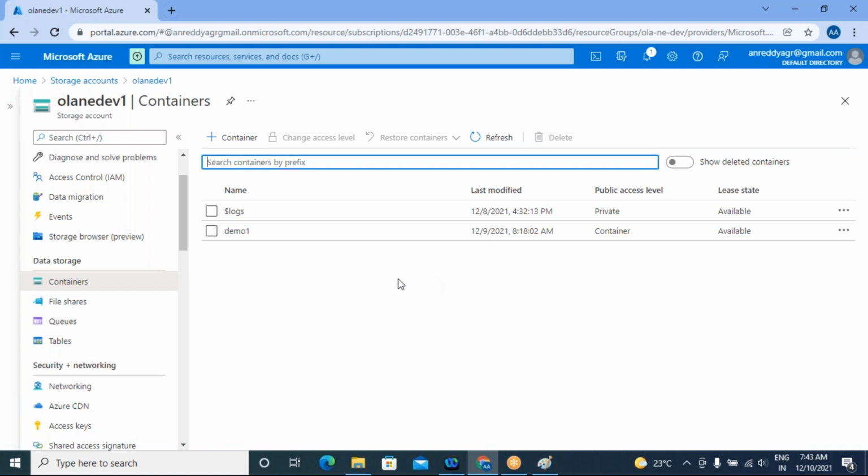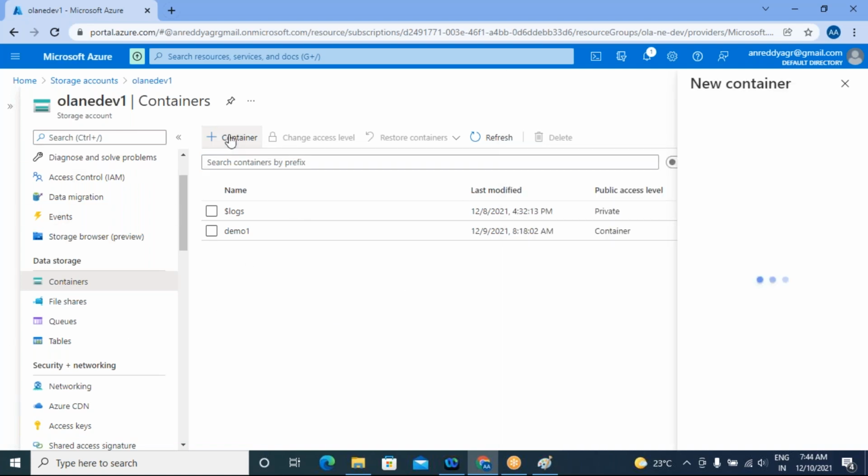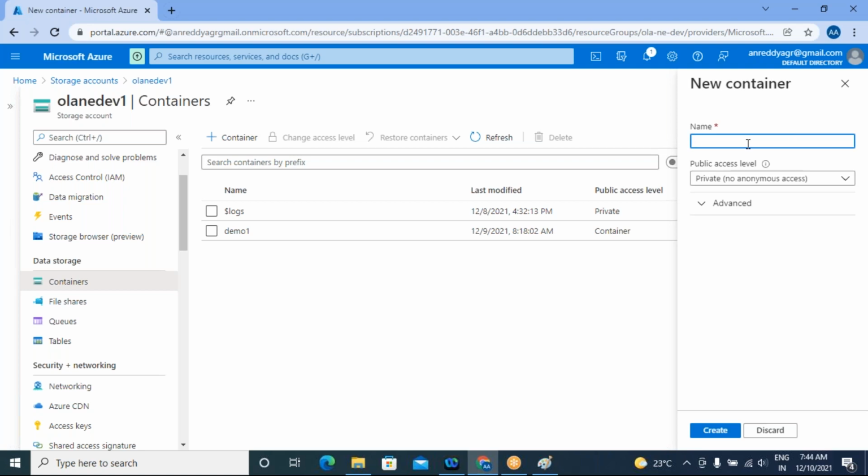Here the static website will always refer to the container named $web.